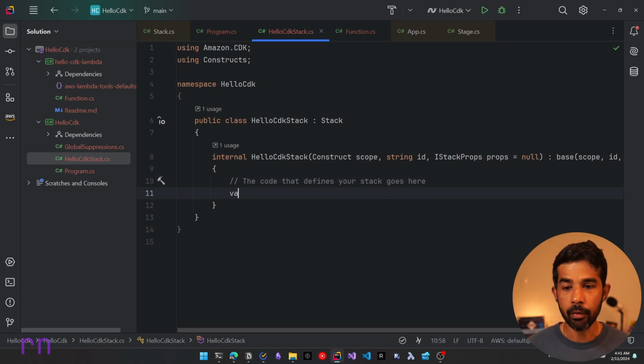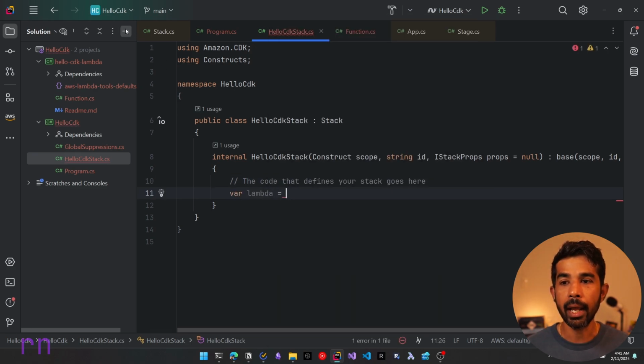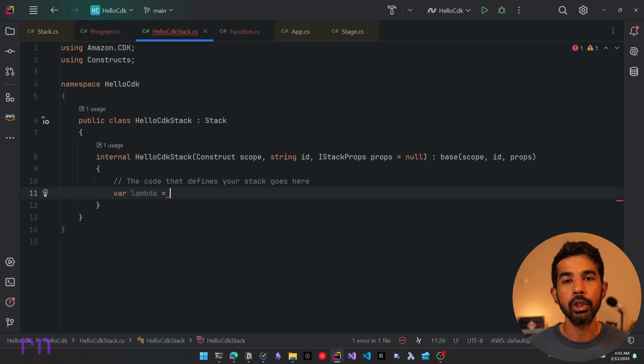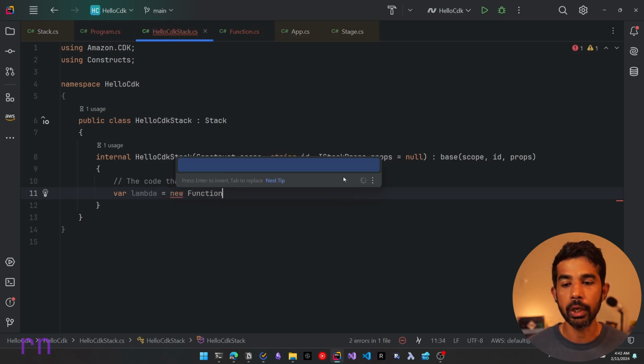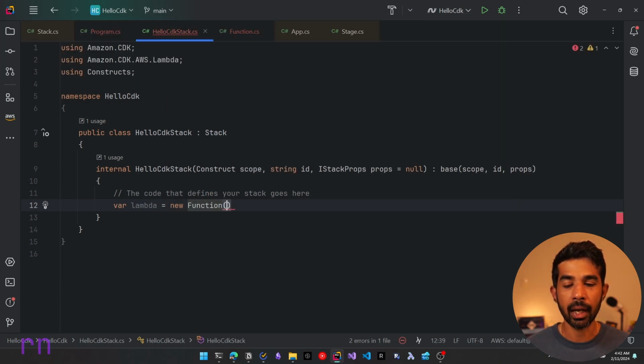Now inside here, we first need to create a Lambda, so I can specify where Lambda and create our Lambda instance. To create a Lambda function, I can use the new function construct which is coming from the Amazon CDK.AWS Lambda. So let's use that class and specify our Lambda function. Now this takes in a construct scope, and in this case, we have the scope already coming in from the CDK stack constructor. So let's pass that in to the scope. Let's specify an ID for this. So let's specify hello CDK Lambda.